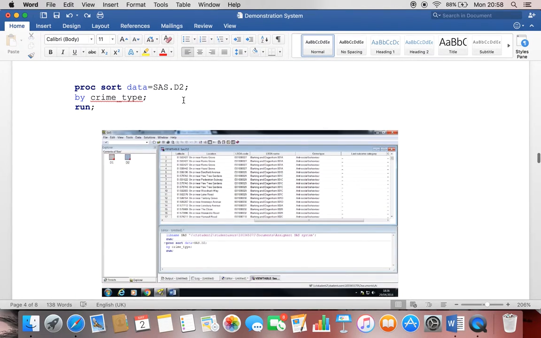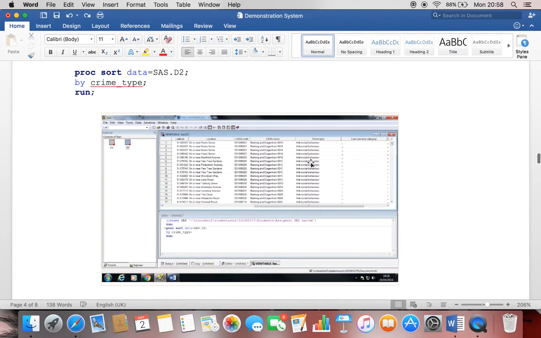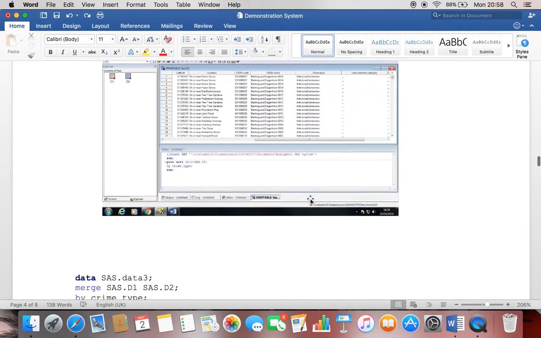Then I moved on to dataset 2. Obviously, it's the same code, just changing to dataset 2. And you can see here more clearly, antisocial behavior. It starts at A and then goes on to B, C, etc.